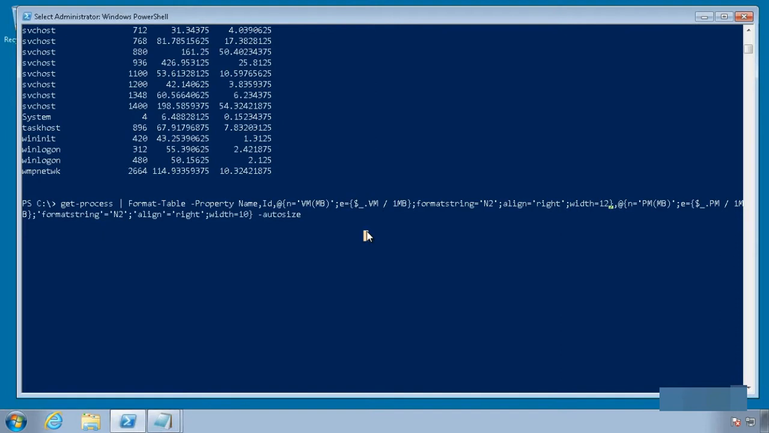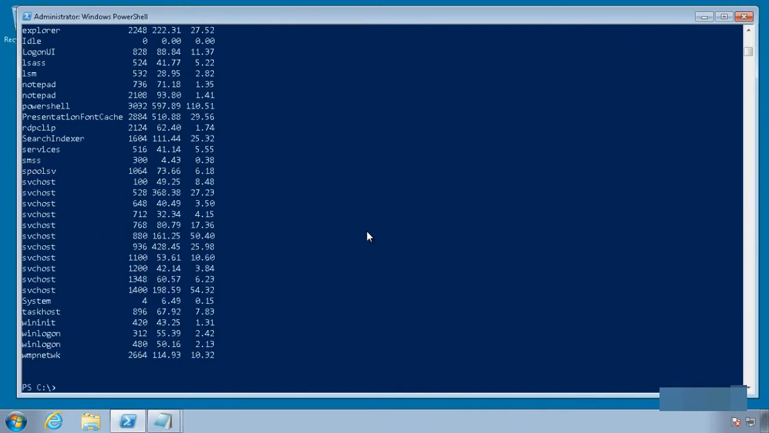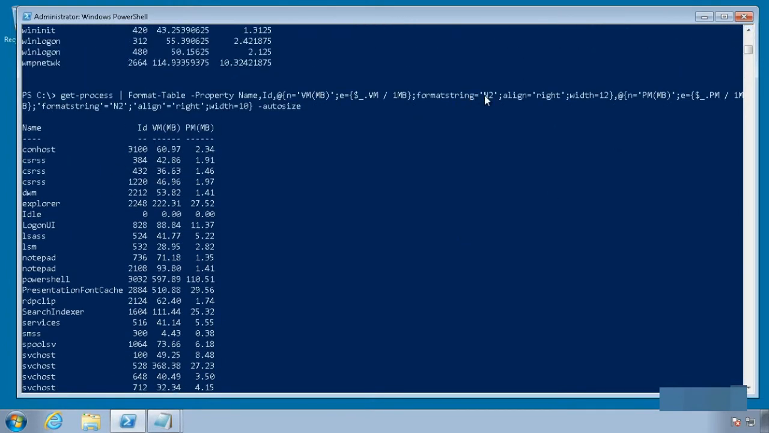So let us now push the enter button. And look what I got. You see, this N2 format string means a number with 2 decimal places. That's what I got. Now my width, 1, 2, 3, 4, 5, looks like this is just 6 characters wide. It's not actually the 10 or 12 I told it. It's actually kind of normal. For numeric values like that, it won't always listen to you when you're doing auto size.